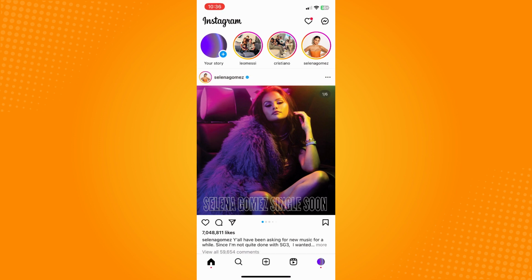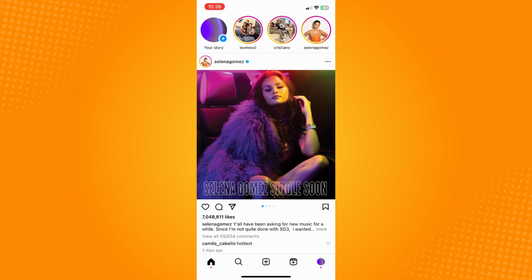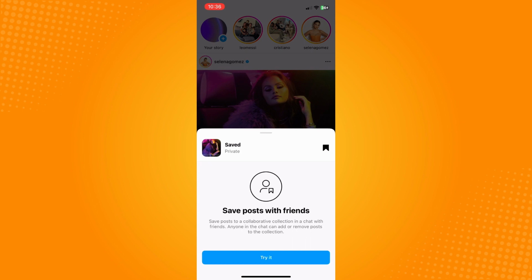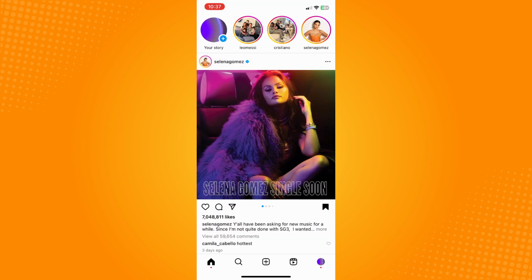And then the next thing that you want to do is to choose a post that you want to save. So let's say this one. I want to save this post. On the right side you will see this banner option. Tap on that, and here is save post. And then here, if it's now colored, that means it's already saved.